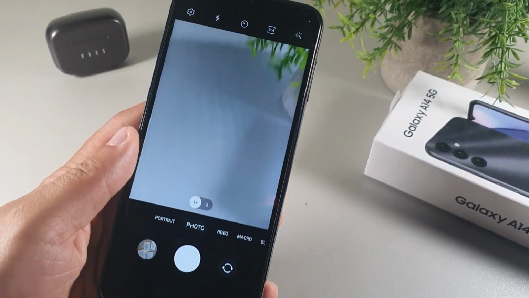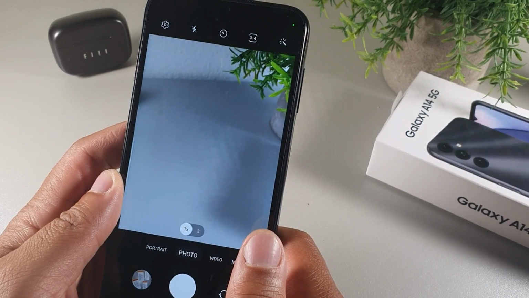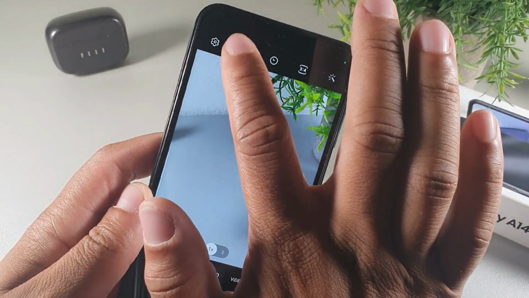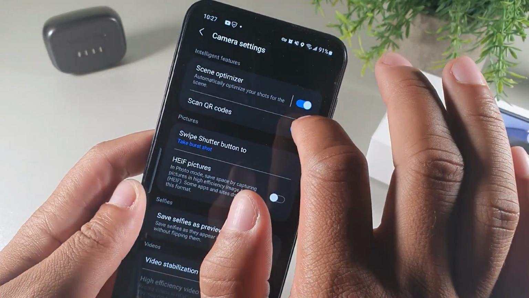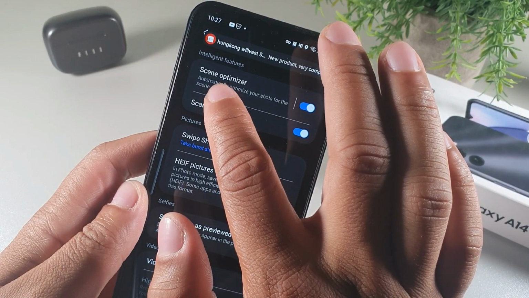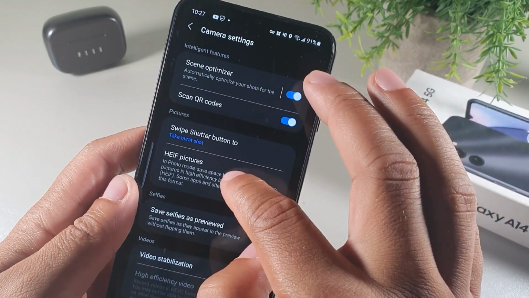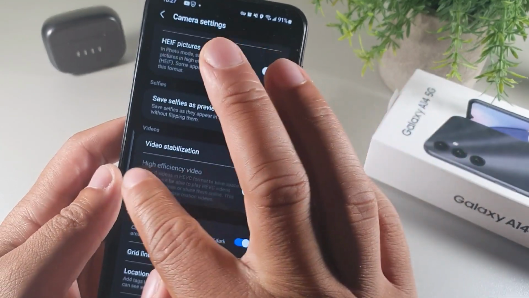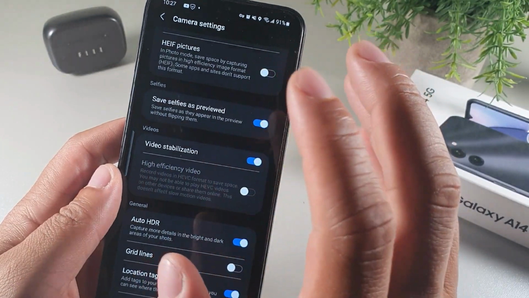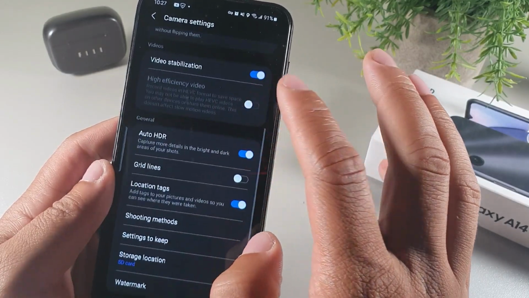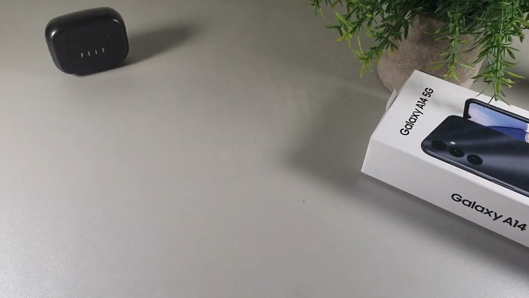Now another thing I like to do is when I'm in the camera menu, I can go ahead and hit settings right here and turn on the scene optimizer to automatically optimize your shots for a certain scene. Then the other thing is I turn on video stabilization, so when I'm recording, the video is stabilized.